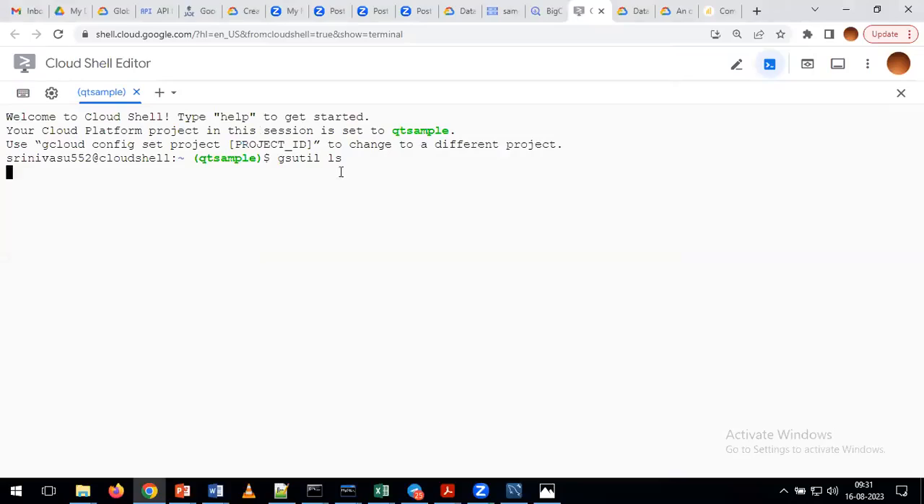Once I give gsutil ls, it displays all the buckets which are available in Google Cloud Storage. In my account, I have only one bucket. That's the reason it is displaying that information.